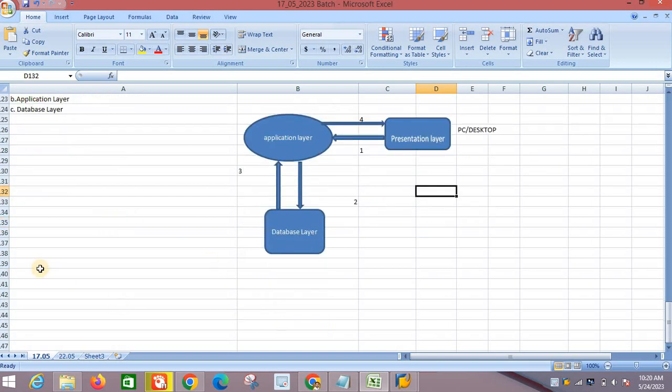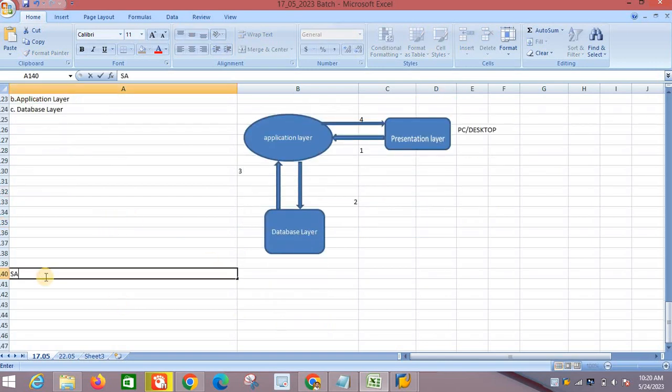Then next is the SAP landscape. The SAP landscape is nothing but the arrangement of the servers. In SAP there are 3 servers: one is the development server, second is the quality server, and third one is the production server. So, the development server.